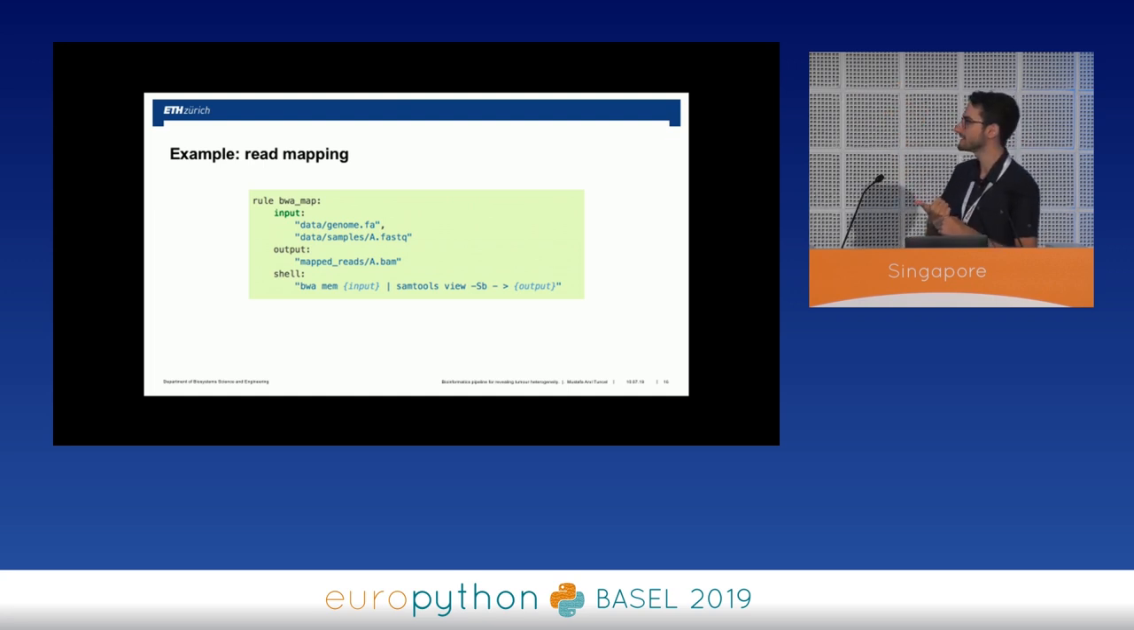The rule may use a shell command or Python code itself, or it can use, I guess there's support for R scripts as well. So here, this rule is going to take two inputs. One is called genome.fa, the other is FASTQ. And once these two inputs are provided, the rule will automatically execute the shell command, and then it will provide the output. If it fails to provide the output, it will crash. Otherwise, the rule will be successful and the next rule may begin.